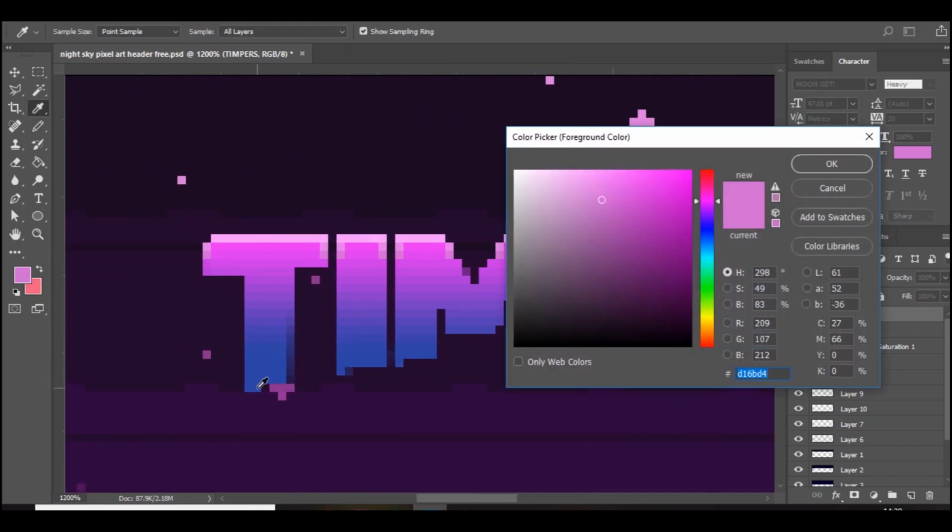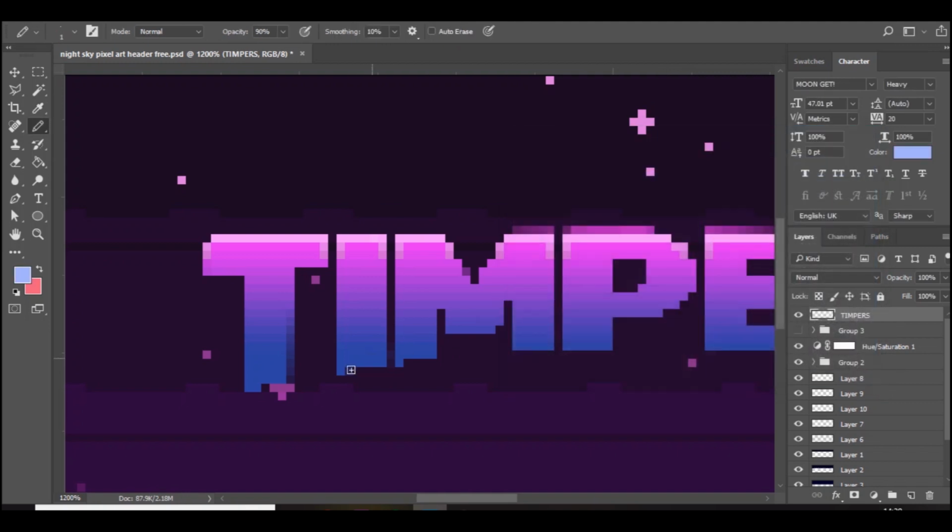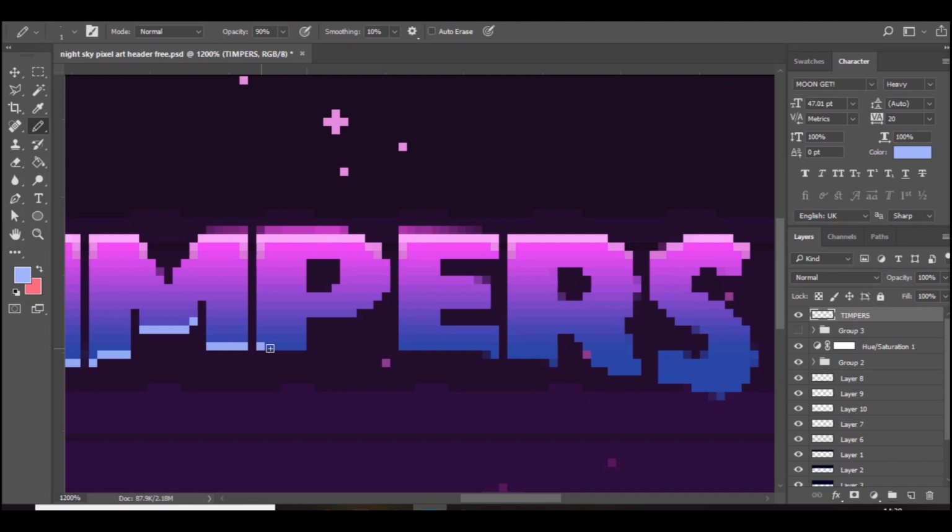the bottom. So you want a pipette tool and go to blue or whatever color you're using and choose a really bright light blue and just highlight the bottom part like so. And it gives it a really nice glow effect, and it's like a shiny sort of effect and looks really, really cool. So just keep going across like so.